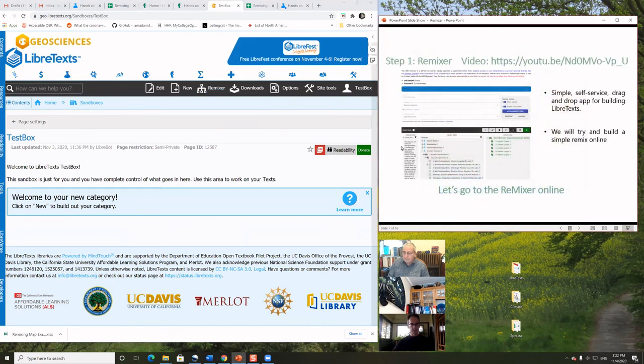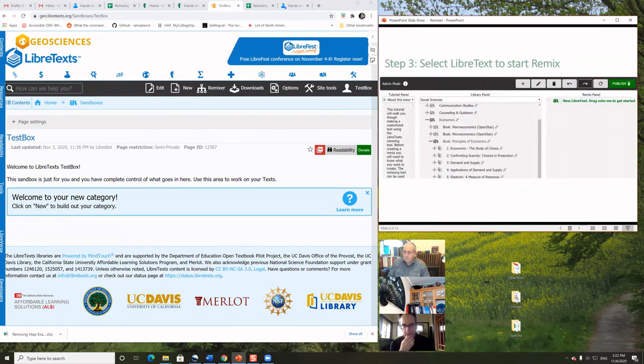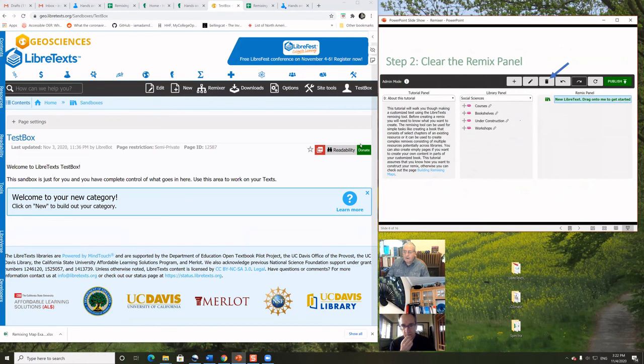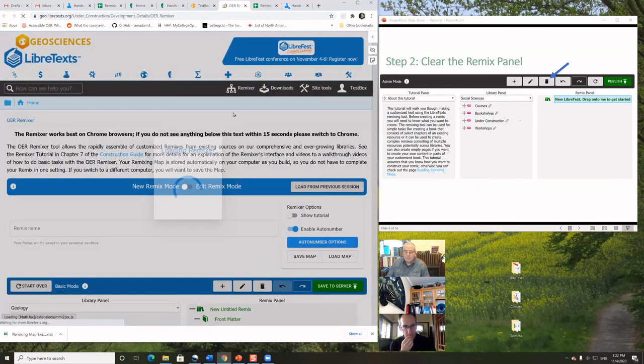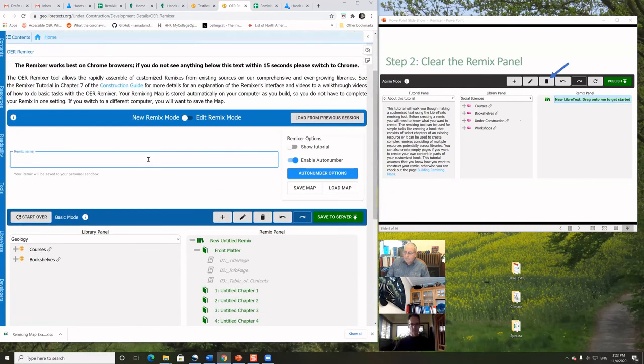If you look at the PowerPoint, it goes through step by step, but rather than going through the presentation, I'm going to go to the remixer. Okay. Now the important thing to do is to give your remix a name. And because many people will be using the TestBox, put your name here. That way you can tell which is yours. We're going to enable auto numbering.